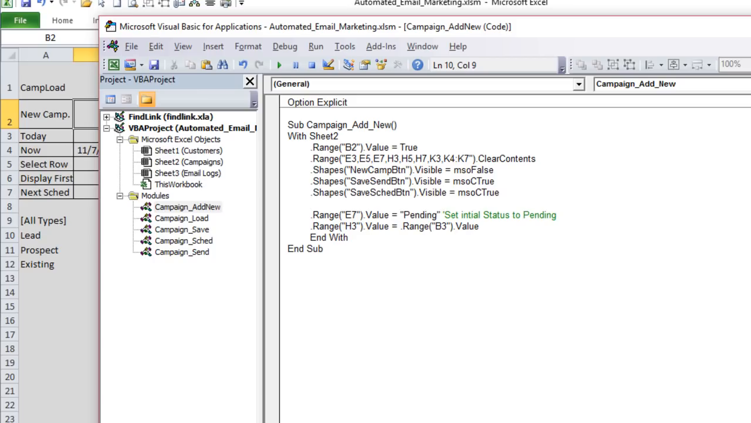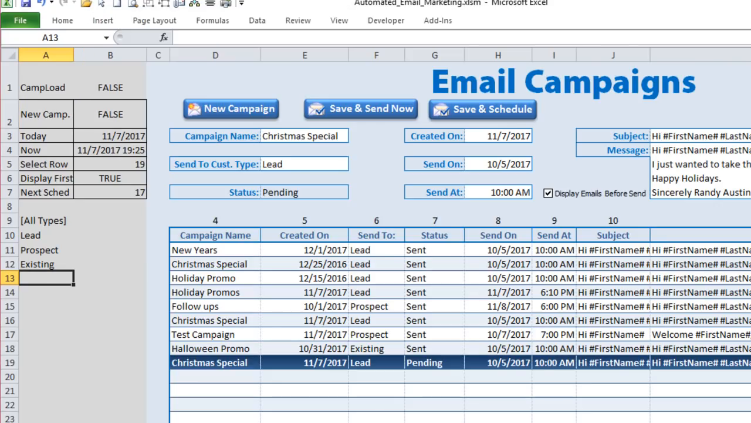It's okay but not necessary, because we don't really hide them in this area, but sometimes we may hide them when we add in future macros. What we want to do is set the initial status for new campaigns to pending. We want to set that initial status, and H3 equals B3. What that does is take our current date today, which is just a formula of today, and put it on so that we default the created on as the current date.